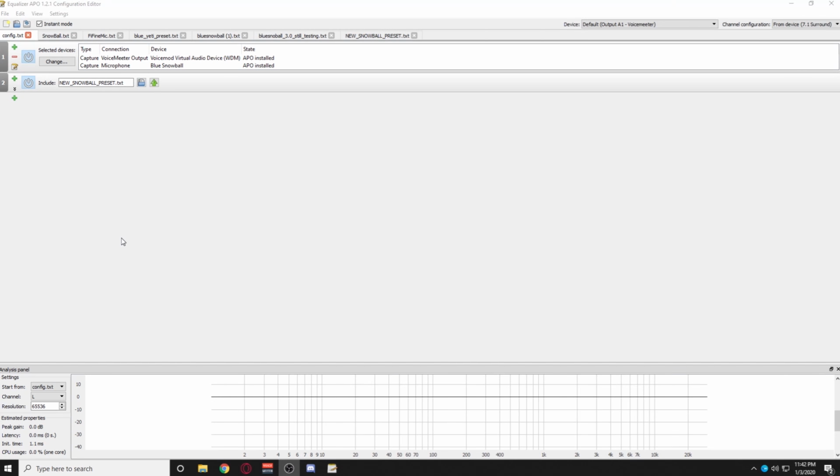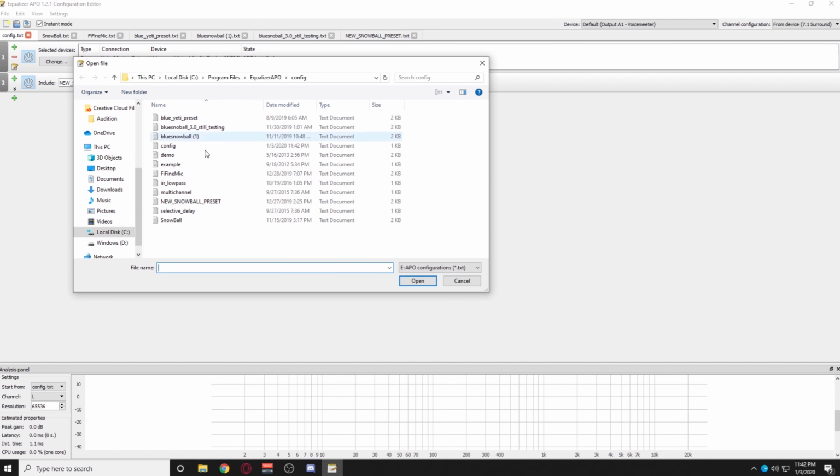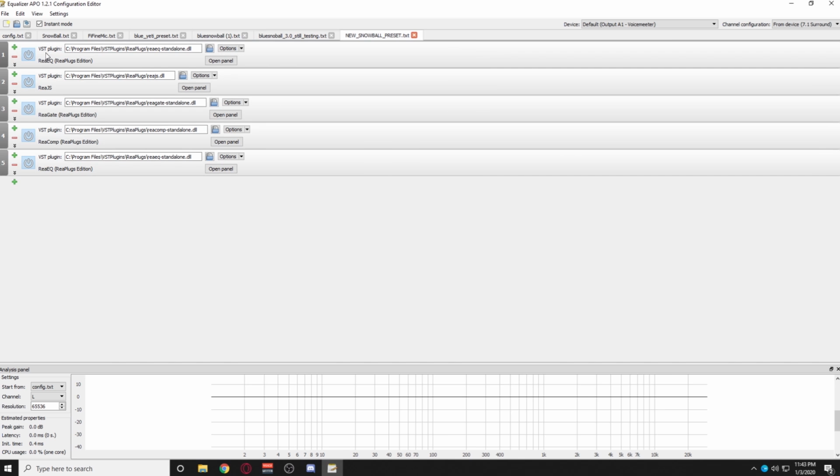All right, so once you've got that set up, what you'll need to do is hit this little open button up here and go ahead and open the new snowball preset file. It'll come up with a new tab here that says new snowball preset txt. This is going to be all the VST plugins that are installed on this txt file onto this microphone. So these are the plugins that we are using for the processing on our microphone.